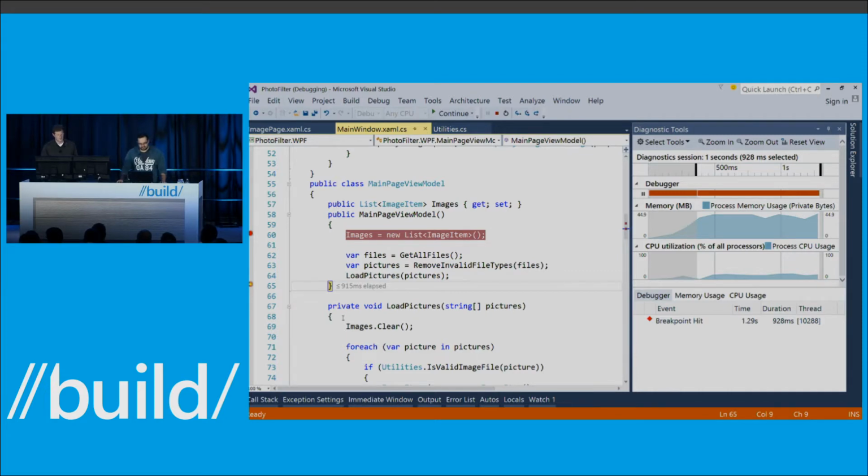So this perf tip is telling me that it takes about a second to start up my application. And just by reading the code, I see that I have line 60 that initializes a new list, line 62 that retrieves the files from a predefined location, line 63 that removes file types that the application considers incompatible, and then finally the pictures are loaded into memory and into the list.